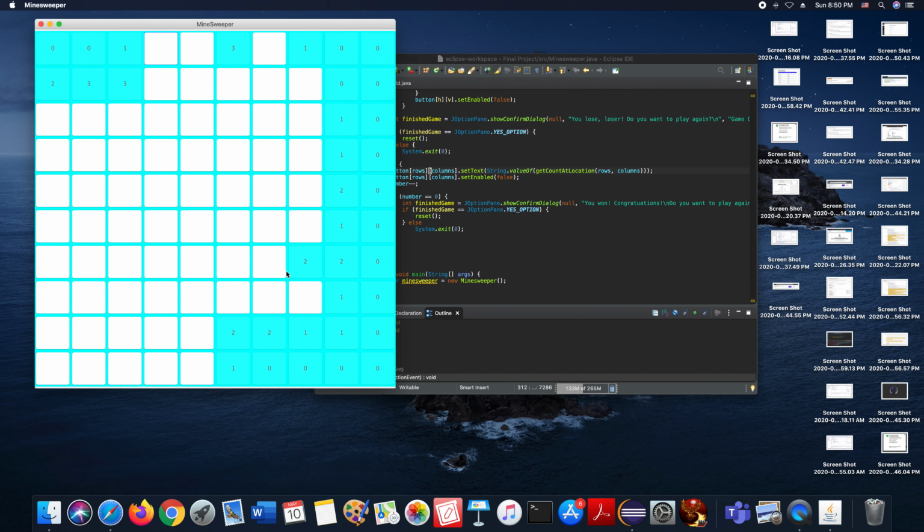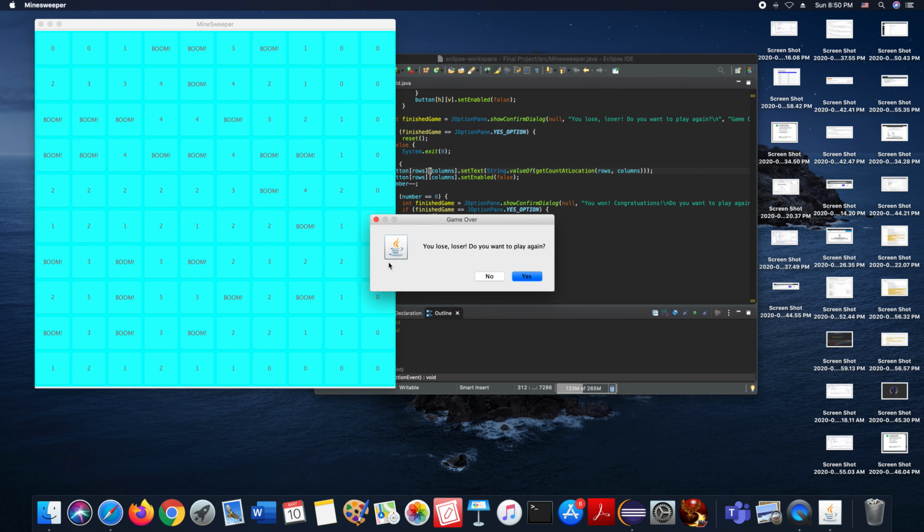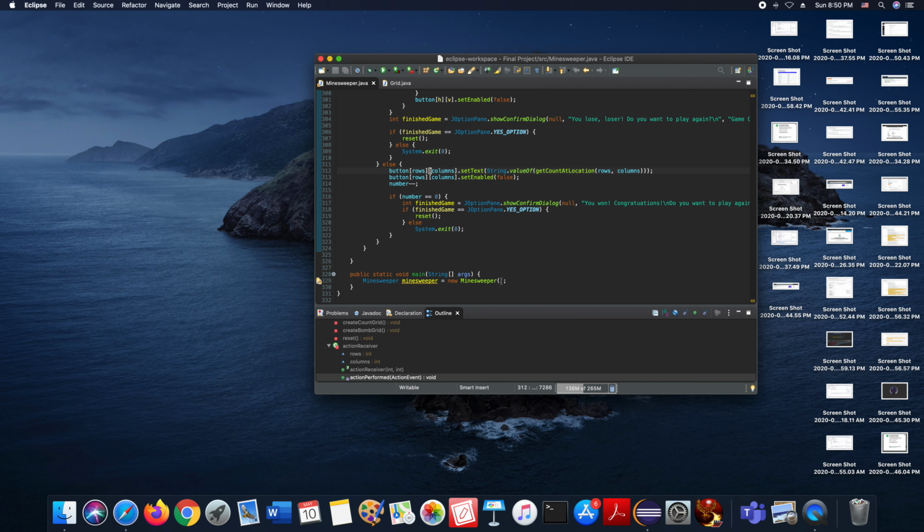Okay, so as you can see, there's a bomb here. Let's keep going. Click right here. And I lost. It tells me I lose. Well, anyways, that's my Minesweeper project. Actually, no, wait. I just showed that. I actually didn't show you the other parts.